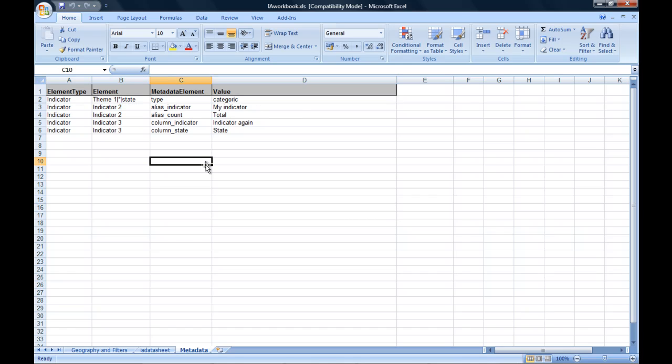New in 650 is also that you can now use a star symbol as a wildcard character. This works like a joker symbol, so what I entered here in row 2 means that the associate column state in all indicators of theme 1 shall be set to type categoric. This saves me from needing to define this setting for each indicator separately.